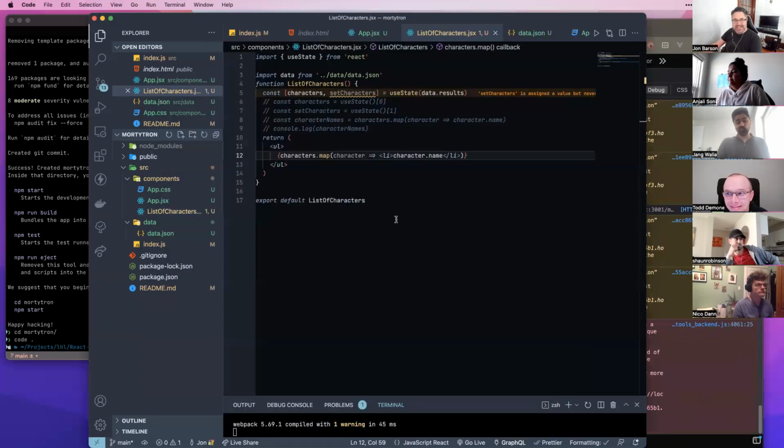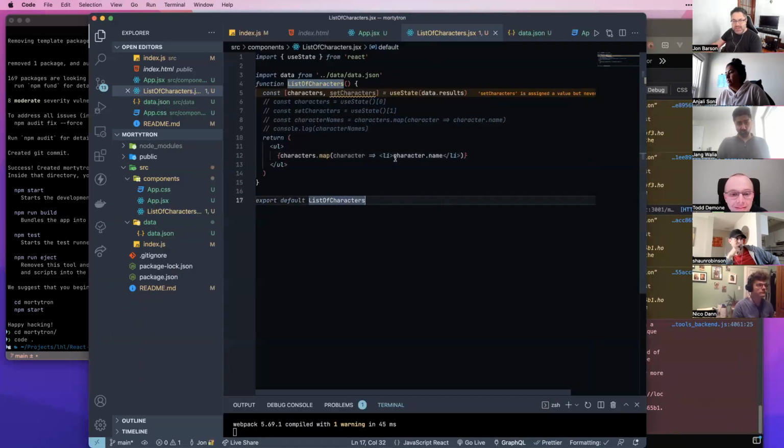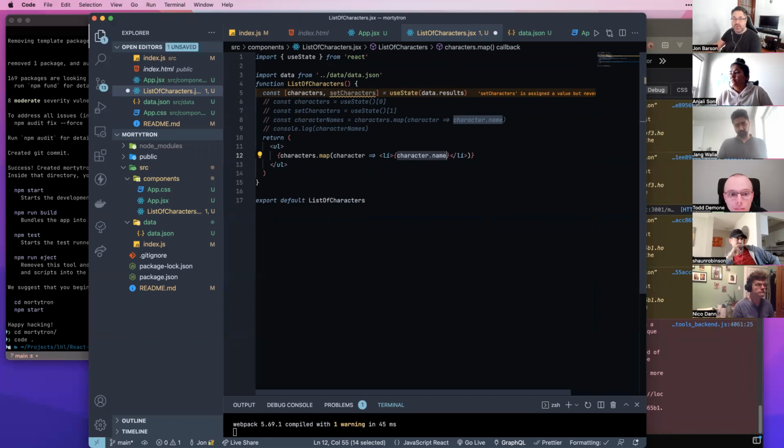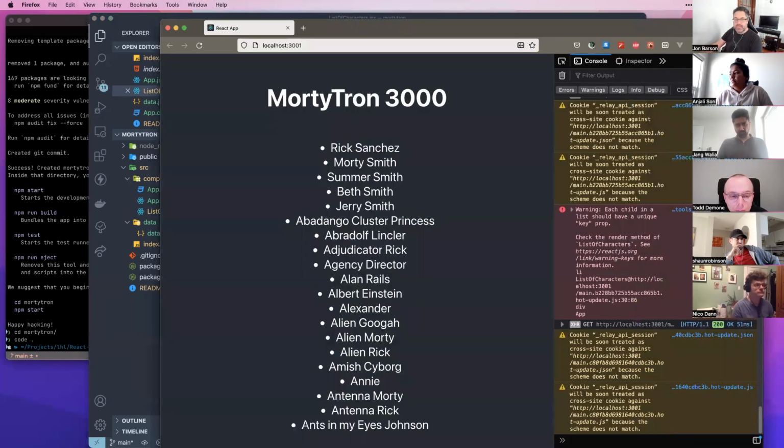Not quite exactly what I need. So I need to put this character name. Now that I'm using JSX, I need to use another JavaScript expression. So I'm going to put this into another pair of curly braces. There we go. I've got a list of names. Now, I'm still getting this warning though. Each child in a list should have a unique key prop.